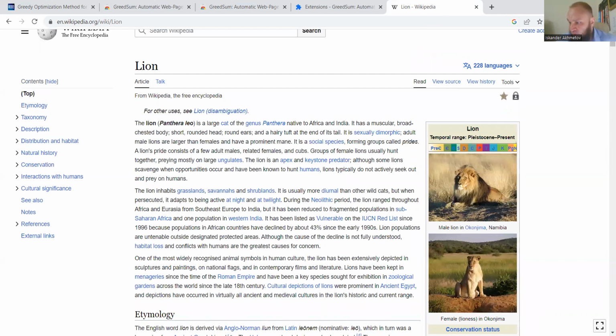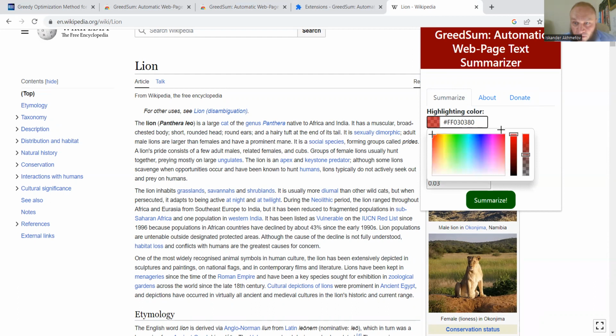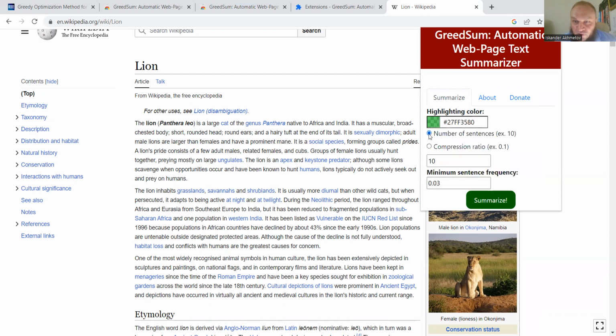Okay, so what you can do, you can click here, and here you go on the Summarize tab. You can select the color, highlighting color. Maybe you want it to be green. Then you select either you summarize in the number of sentences. Say you want to summarize all of this information on this web page in 10 sentences only. Or compression ratio. You say you want only 10% of the text to be in the summary.